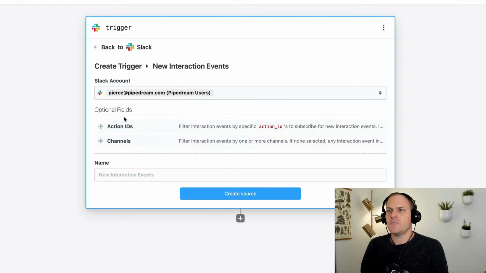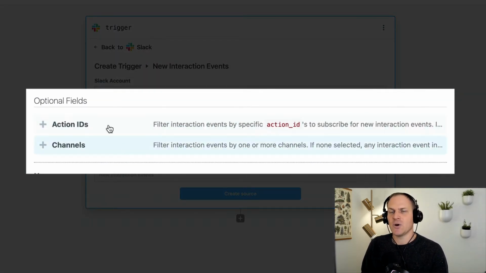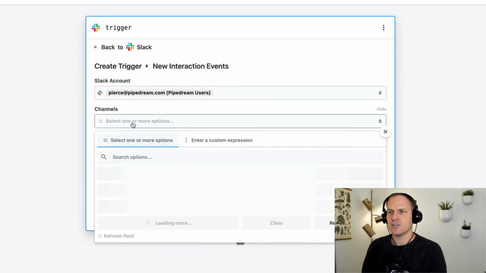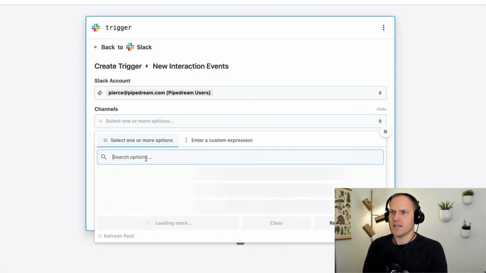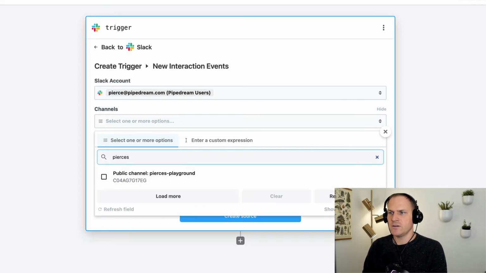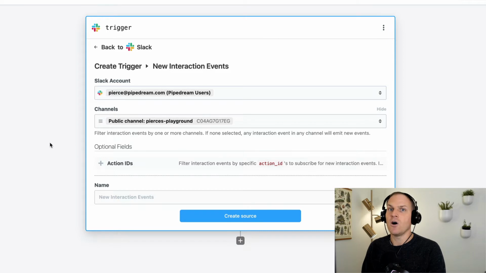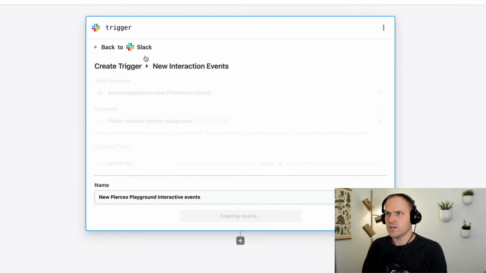It should be the same account that you used before. And then here are some optional fields, the action ID or the channel. By default, this trigger will listen to all interaction events across your account. Whichever channels you have access to, it will listen to interactive events on. So we can actually filter this based on channel if we'd like. And here I can just once again search for Pierce's Playground, and it will listen to all buttons or all drop downs, any kind of special interaction events in this particular channel. So I'm just gonna call this new Pierce's Playground interactive events, create a source.